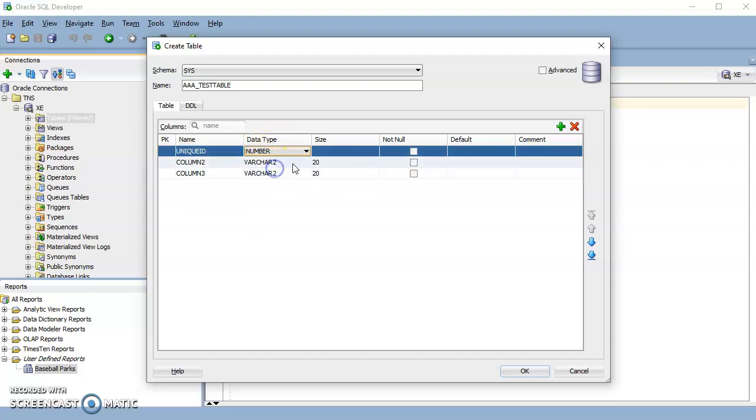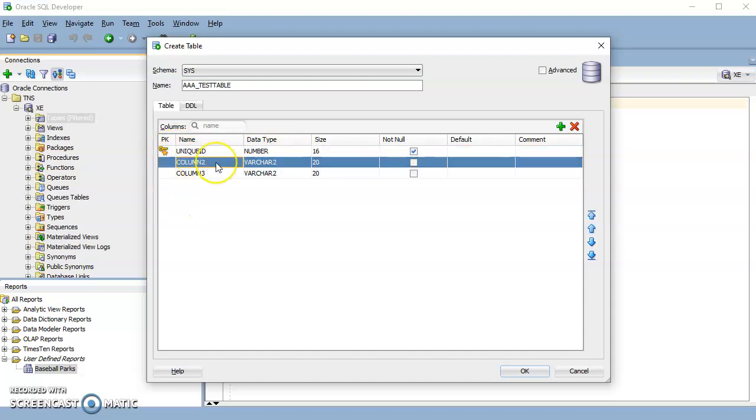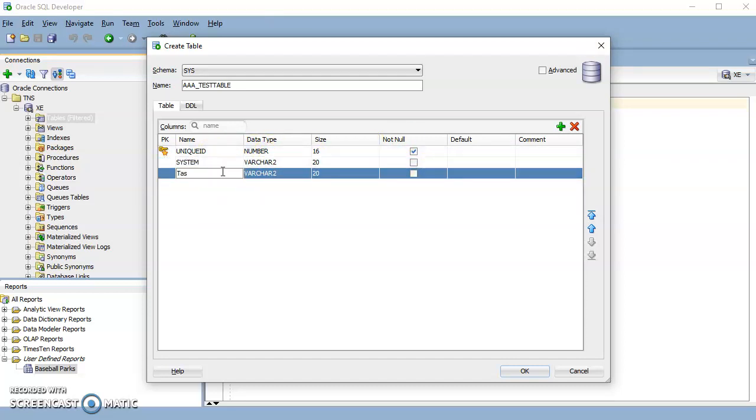I haven't used a lot of the data types before, so I thought a 16 number data type for unique ID and making it a primary key. Obviously this is just made up, so it doesn't really matter. System and varchar, so you can put whatever you want, and task, this is like a basic idea, and you'd probably want none of those to be null.